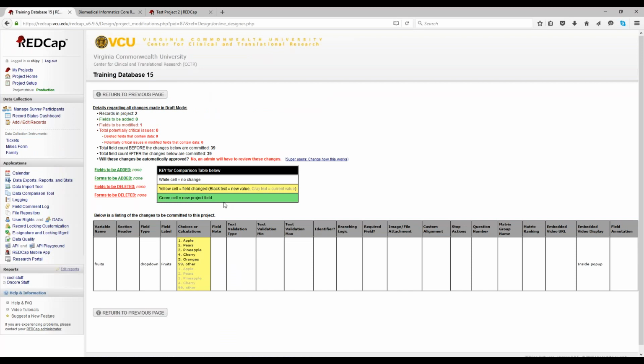Alright, and it looks maybe daunting at first, but the key is right here, just in case you need to check if any changes need to be made, such as white cells would be no changes, yellow cells would be changed, and as you can see, gray text is the current value that you have, and the black text would be the new value, such as the choice that we added of oranges right there. And we can go to the previous page after checking through your changes made in draft mode, and usually you would submit this to an administrator to look over your changes.